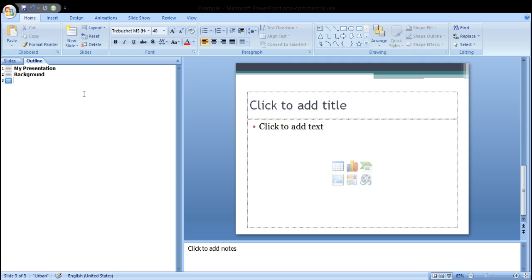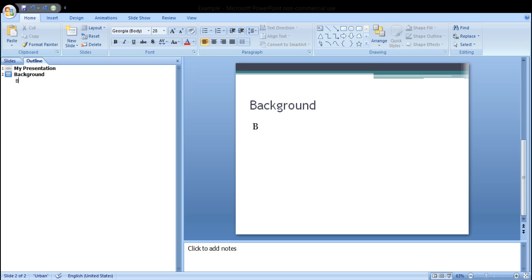So a way to add in text, I can also click enter and hit tab and create a bullet here as well. And if I hit enter and tab again, it will increase my list level.